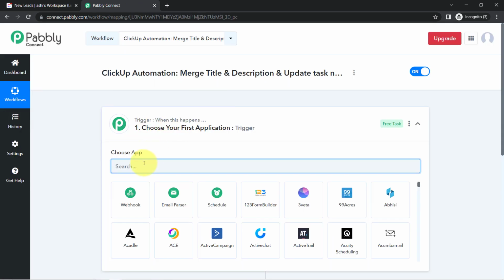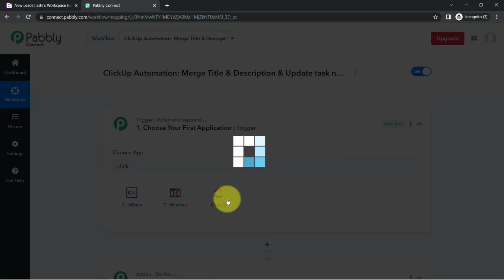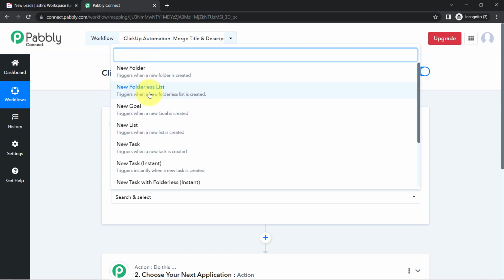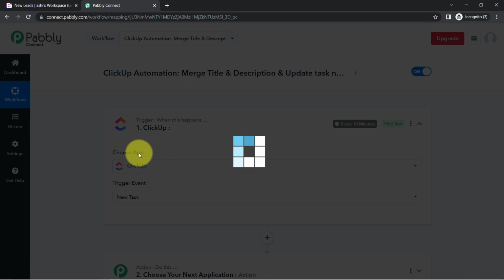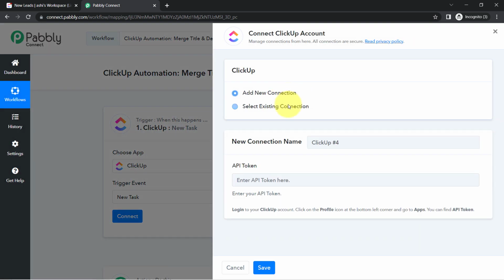Now in the trigger application, I'm going to choose ClickUp because I want this automation to trigger whenever any new task is created inside ClickUp. So this is the trigger event of new task which I have selected. Now I'm going to connect ClickUp with Pabbly Connect. Alright, so let me do the same.